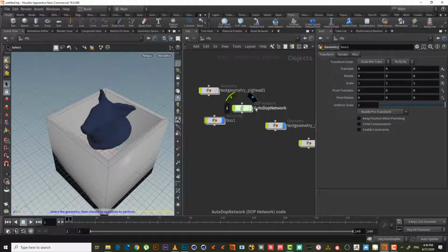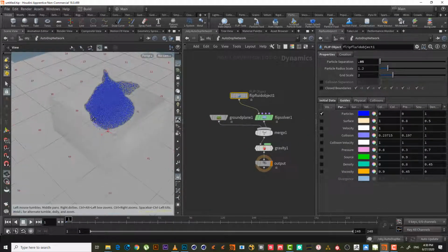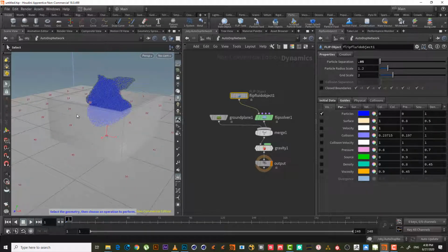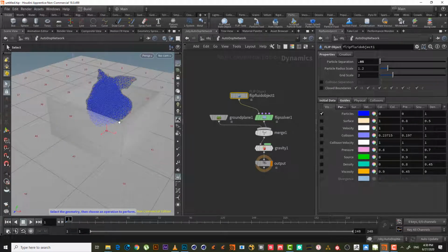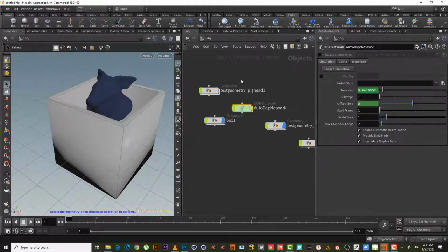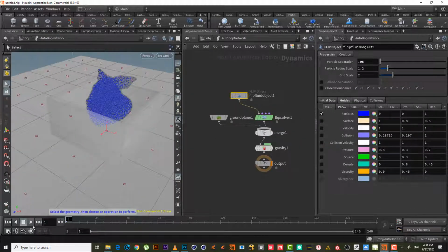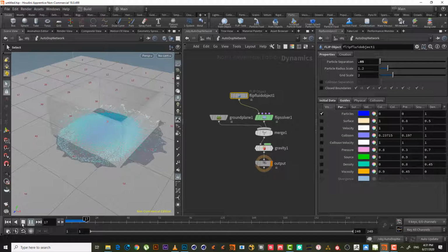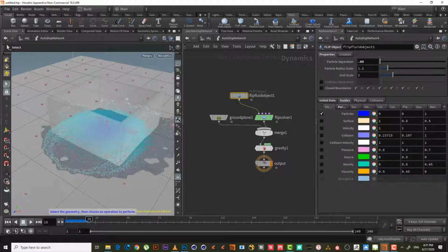Now we want to add or import the box inside the simulation, right? How can we do this? It's very easy. Because if we go to the Autopy network and we press play, it doesn't read the box yet. Okay, because the box is outside of the network. We have to insert it or import it inside.